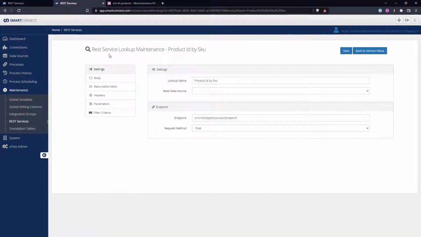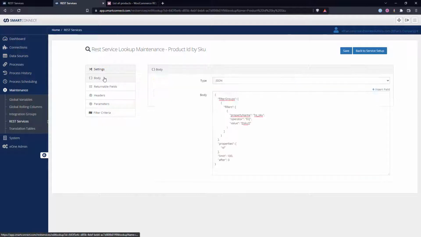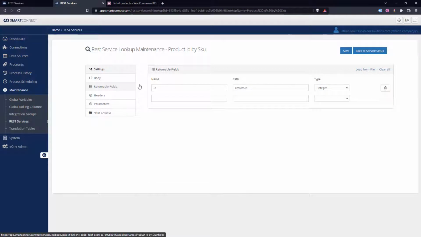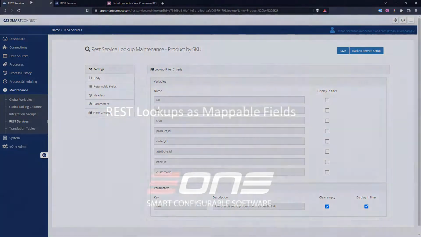If you were using a different web service, for example HubSpot, where you want to apply the filter as part of the request body, you're using a request type of post, and then go into the body tab and put in the SKU as part of the body. So you can see I'm using those double square brackets, and those are going around the actual body that I'm going to use. And then that variable will be referenced in the filter criteria. So here I've said display and filter, and then that SKU will be mappable the same as my parameter.